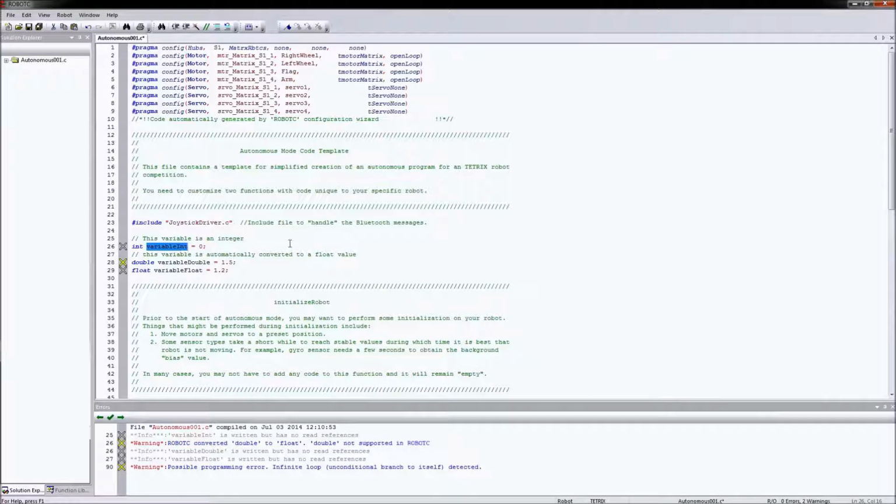So if this was keeping track of inches moved, you would say int inchesMoved. And now this is a very clear definition of what this variable is keeping track of. It's keeping track of the inches that the robot has moved. And you would obviously put a comment up here to specify that it was the robot that was moving, not, say, your arm or something like that.